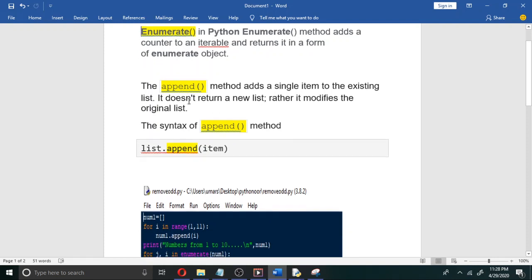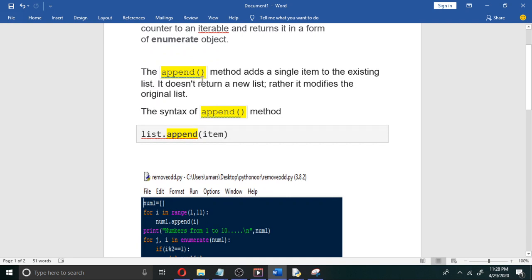And then the second function is append. Append adds a single item to the existing list. That means it does not return a new list, it just adds an item to the existing list. The syntax of append is list dot append of item. So it will add this item to the list, to the end of the list. That is the purpose of append.